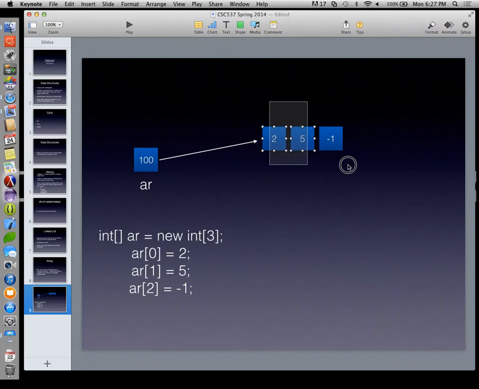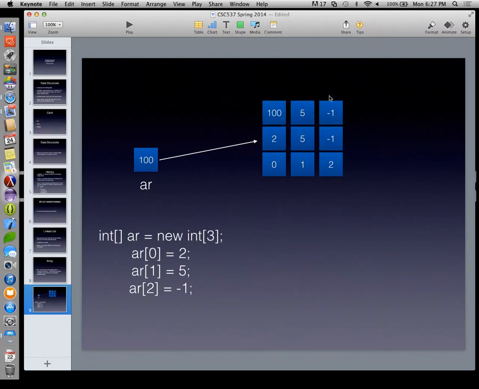Now, what does that mean? This is bucket 0, this is bucket 1, this is bucket 2 in our array. Similarly, I'm going to put some memory addresses above here. This is memory address 100, 104, 108. Okay? So the fact that AR holds a memory address 100 is said to point into memory at memory address 100, where bucket 0 of our array AR lives, which currently holds a 2.